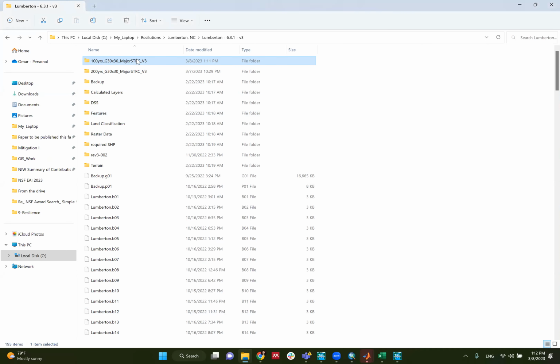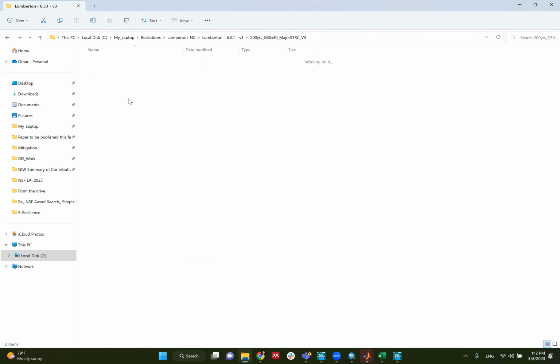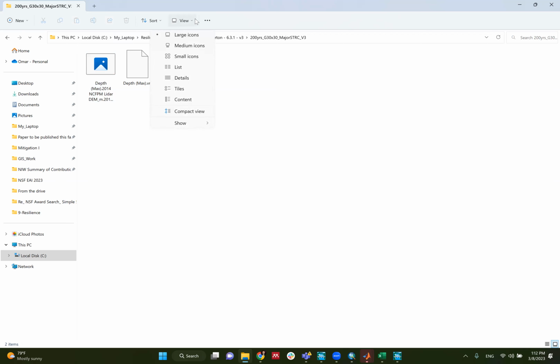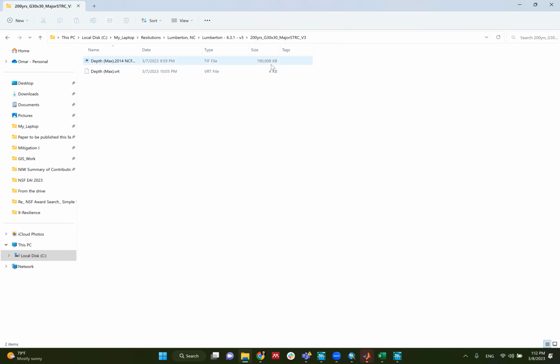You will find it in the same folder that you run, something like this, 200 year, whatever the name of the hazard map. If you name your hazard map depths, you will find the folder. You open this folder, and then you will find a raster map like this. And the size will be, let's see, what is the size of this map? Like 190 megabytes. Okay, right now we have a hazard map, right?